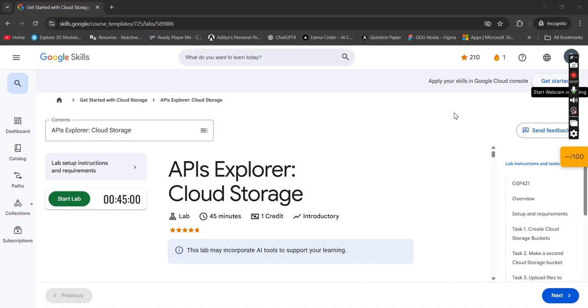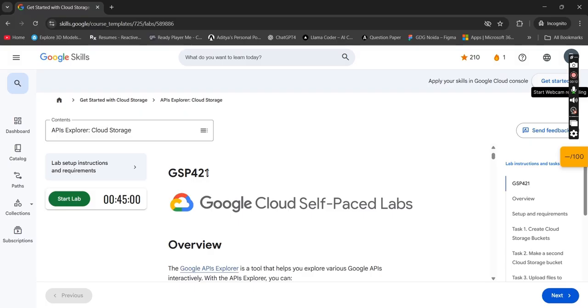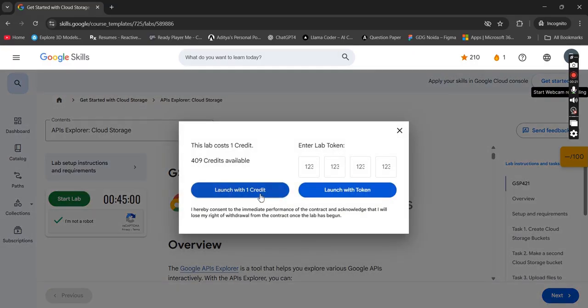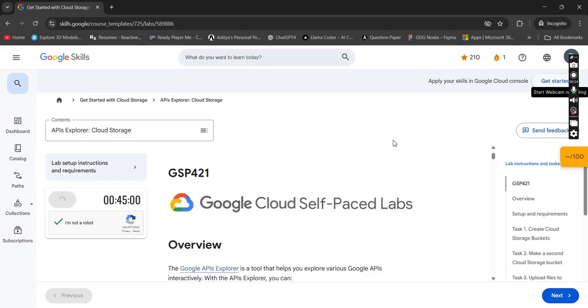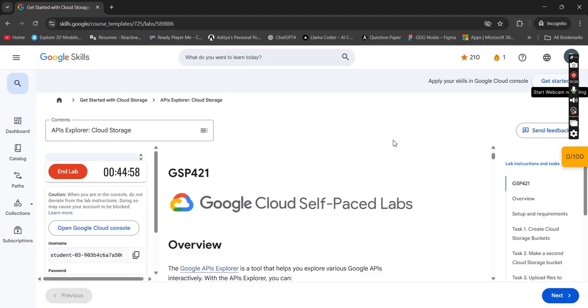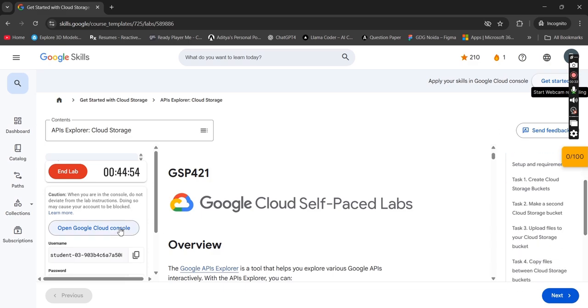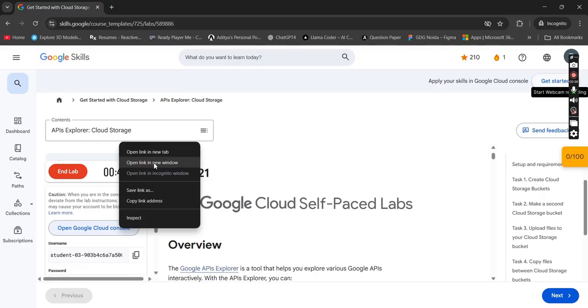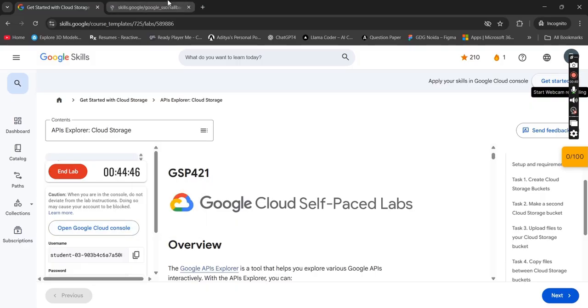Today we are going to start with our lab 2 of module 2. So let's get started. The lab code is given over here, GSP421, which you can simply search like you have done in your previous lab also. Click on start lab, confirm that you are not a robot, then launch the lab with 1 credit. Wait for a while till the lab is getting started. Okay, the lab is started now. Simply click over here, open the link in the new tab.